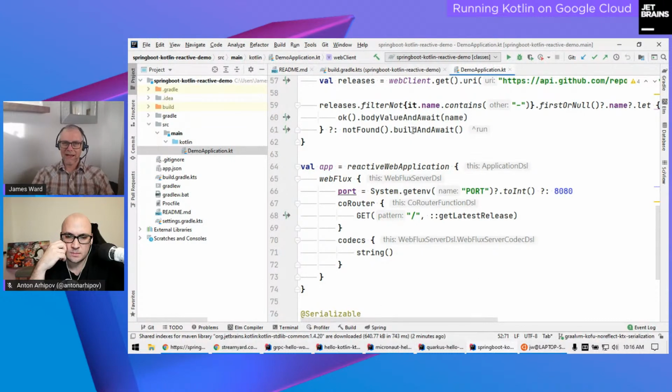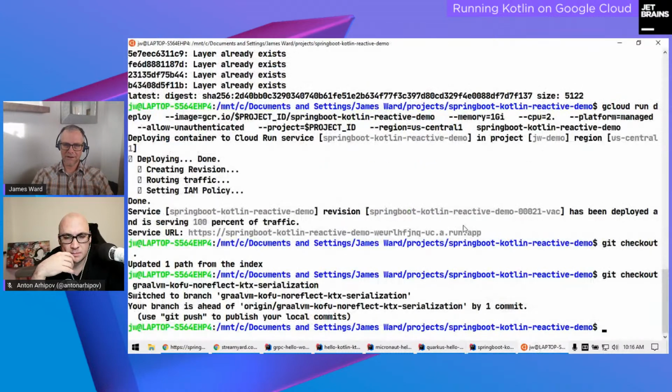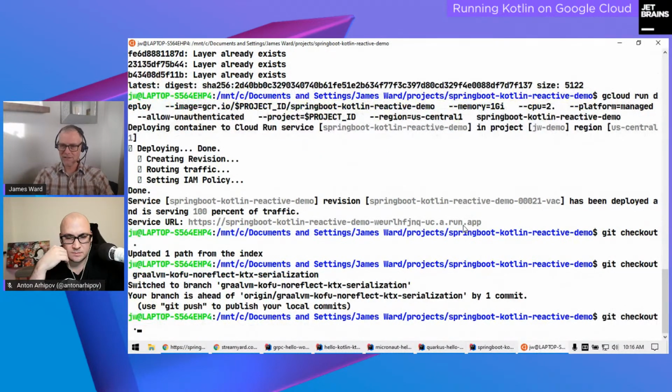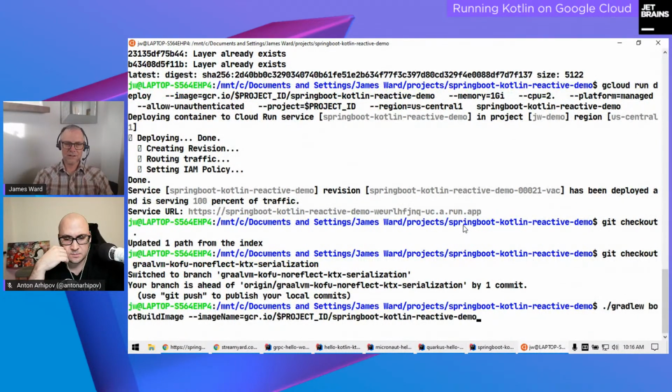Okay, so I've got my application, and now let's go build this thing into a container image. So when I build this thing into a container image this time, I'm just going to specify this pnative flag, and this is because of some build stuff that I've done in the Gradle build. It allows me to do the native build for GraalVM instead of the jar-based build and JVM-based build.